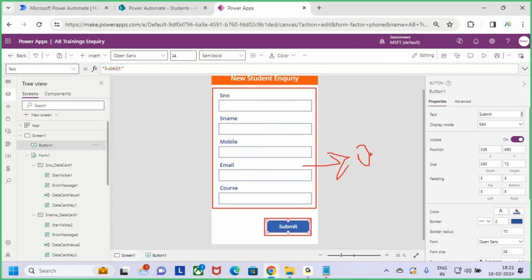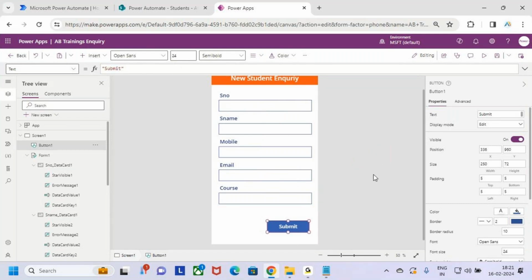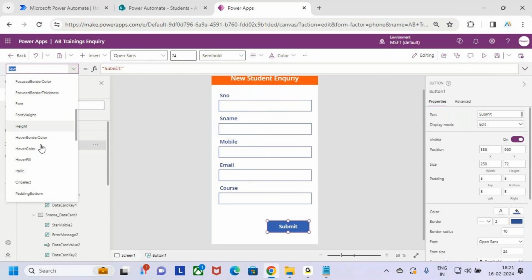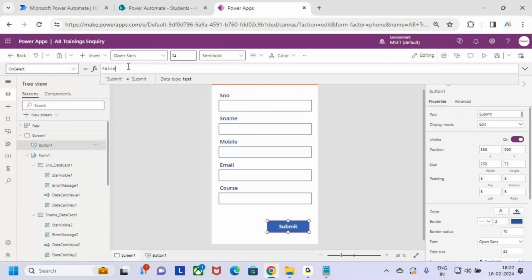Now whatever data I'm entering here, on select of this button, this data needs to be submitted to the data source. In order to submit the data to the data source, select the button. The button will have one property called OnSelect property, guys. Go to the OnSelect property. By default it is false. Let me remove it.